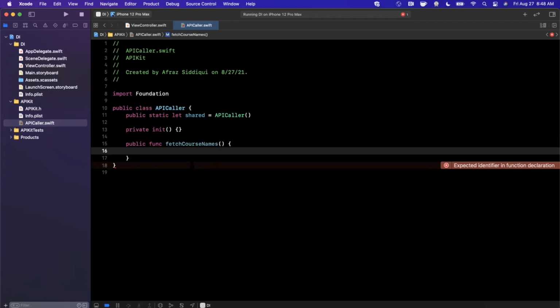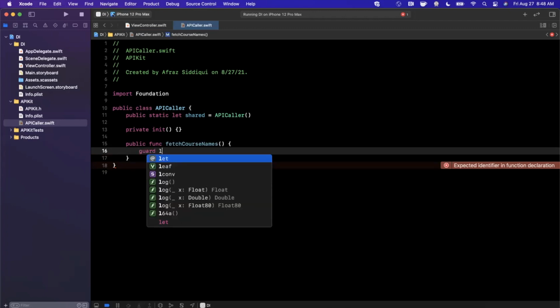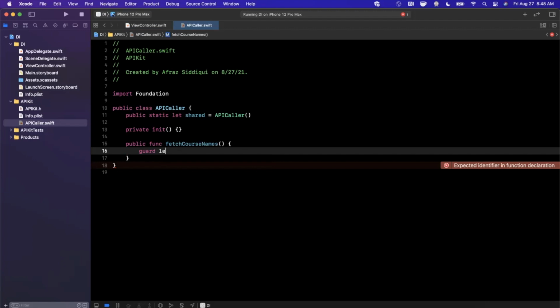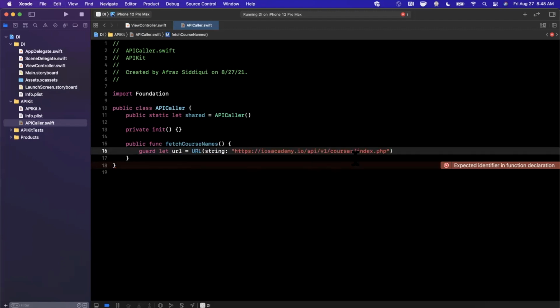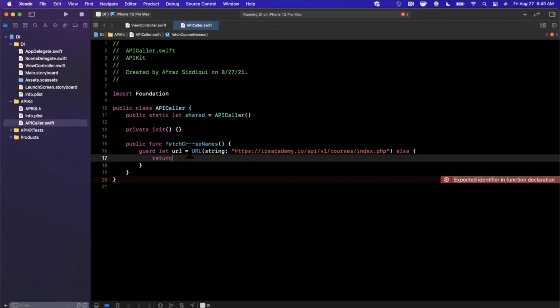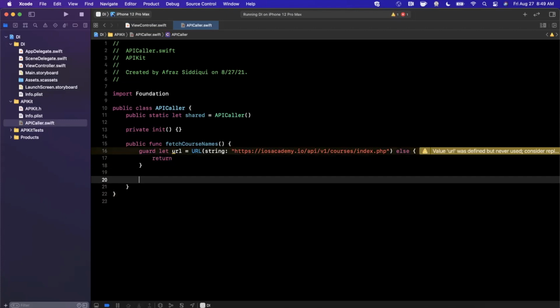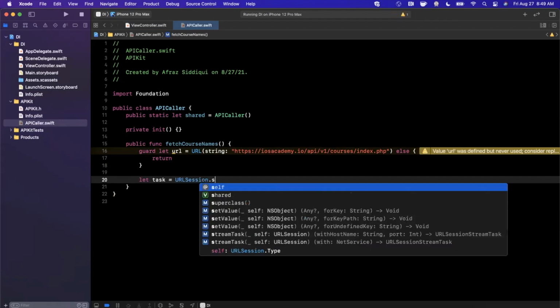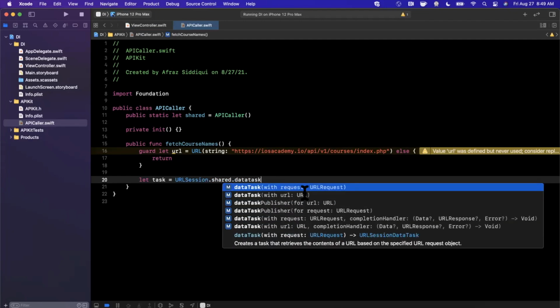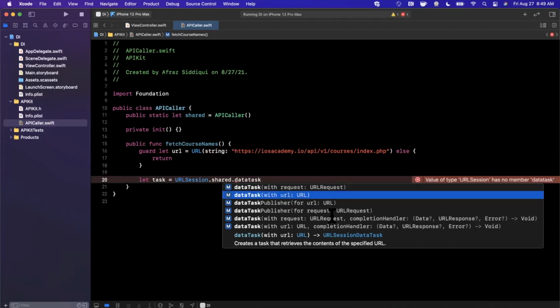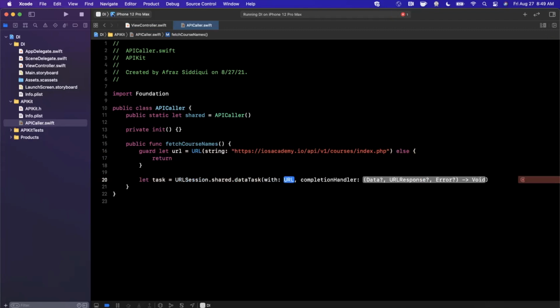It's going to be a very simple API call. So first things first, you guys know the drill. We're going to go ahead and create a URL to the API endpoint. Going to go ahead and paste in what I copied earlier prior to the video. And we're also going to go ahead and write out the actual task here. So the task is going to be URL session shared, and it's going to be a data task with a URL and callback. So the one that we want to use is this one here.